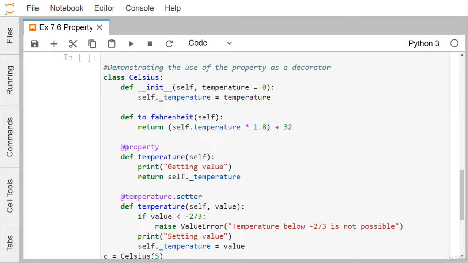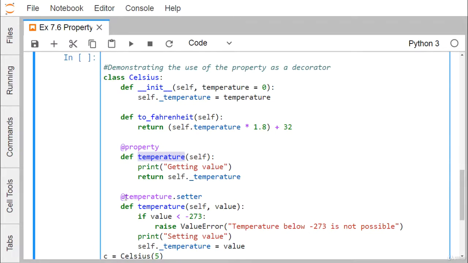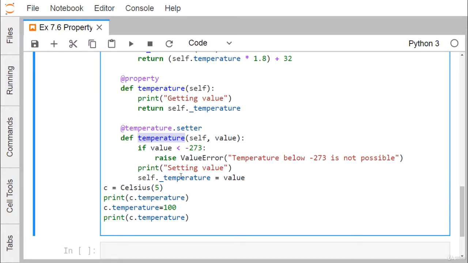Whenever you write at the rate of property, that is known as the getter method, and whenever you write at the rate of temperature dot setter, that means it is the setter method. So I need not bother about set temperature or get temperature. We will have the method name as temperature here. You see, I didn't make any changes in the respective function bodies.